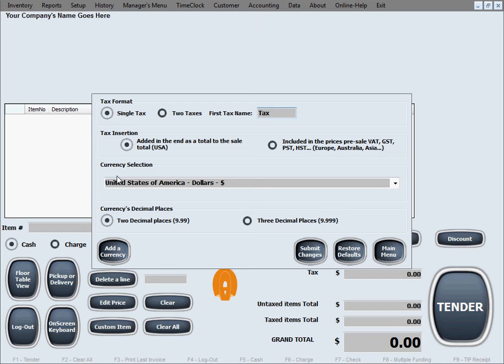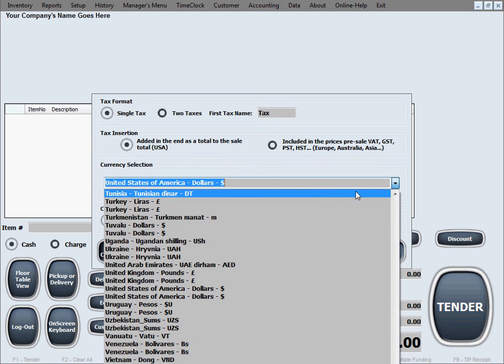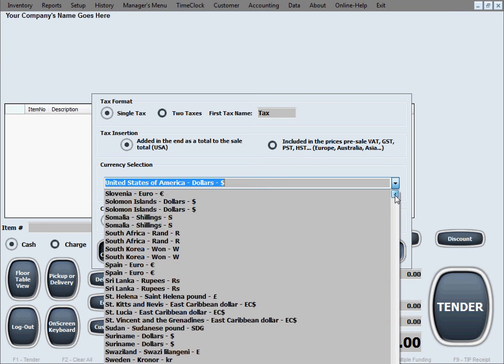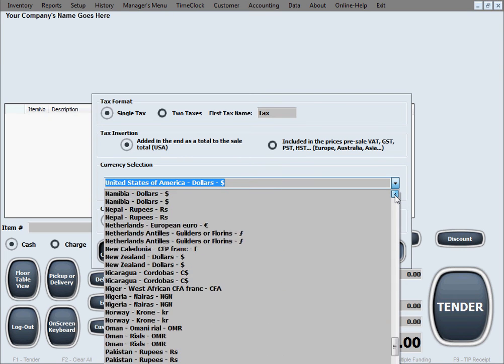Next option is currency selection. As default, we have United States dollars. Of course, we try to have as many countries as possible in here. We believe we have them all. So far, we haven't heard any complaints that we've missed any.